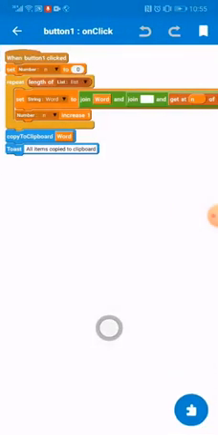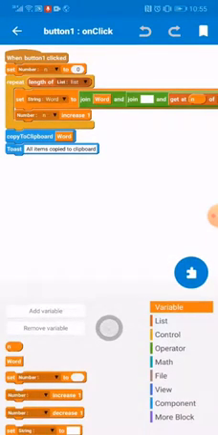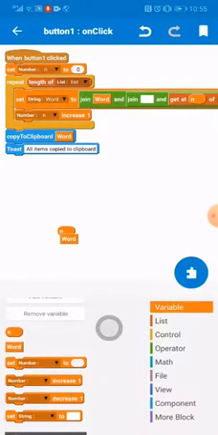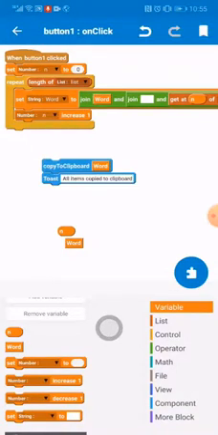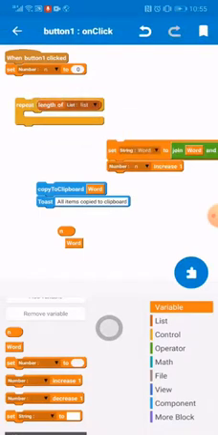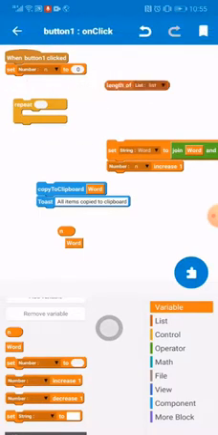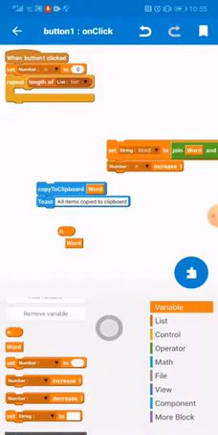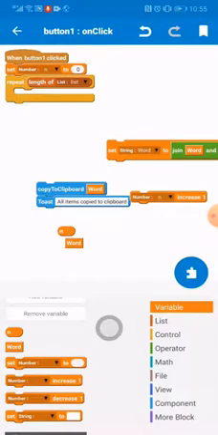And in the button, so first of all, I created a number variable and a string variable. And then I use the repeat block. Repeat block and repeat to length of list.